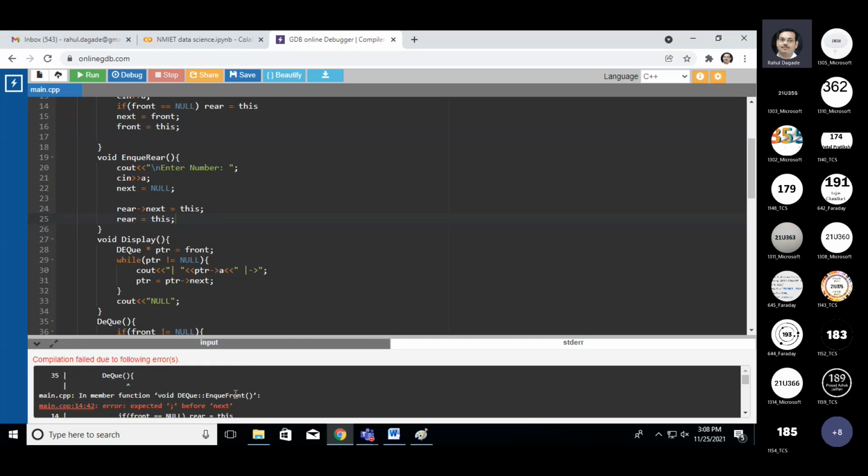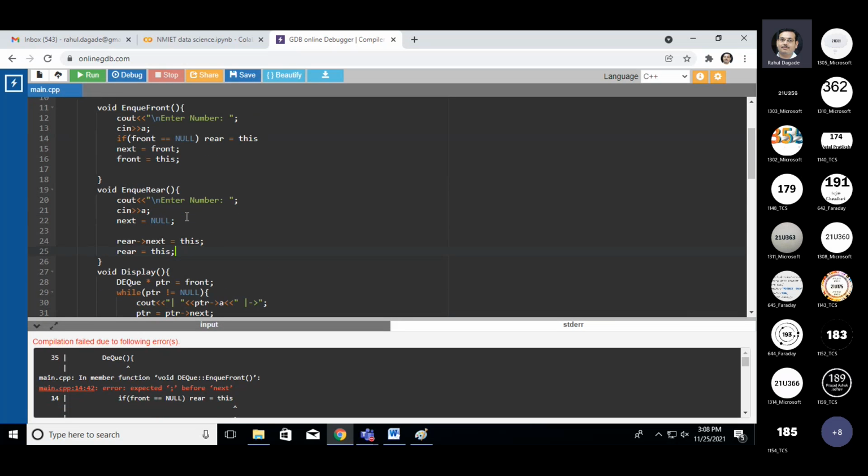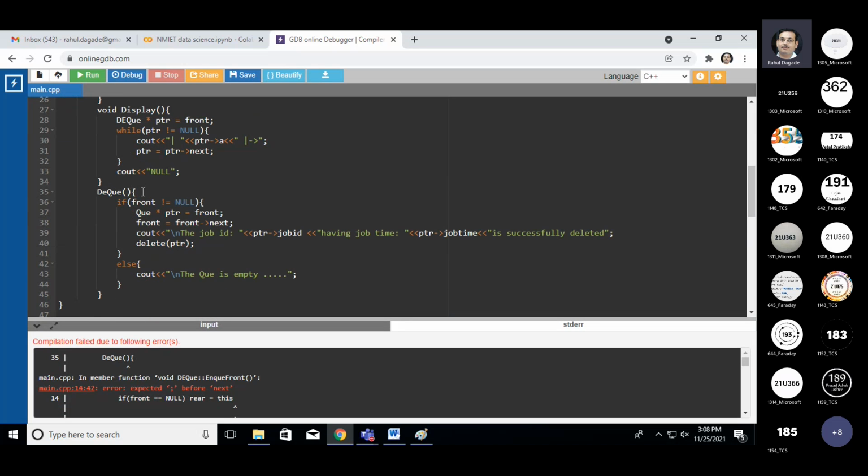Now it is giving the error in the DEQue function. What is the error? Display is completely done. DEQue is successfully done.